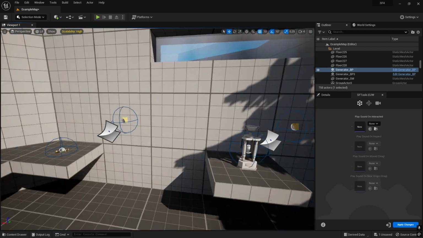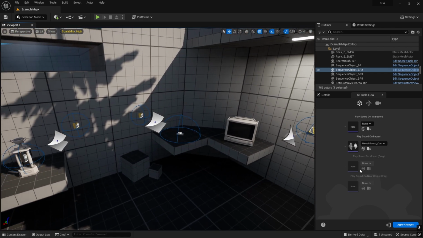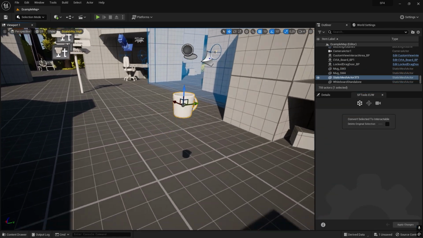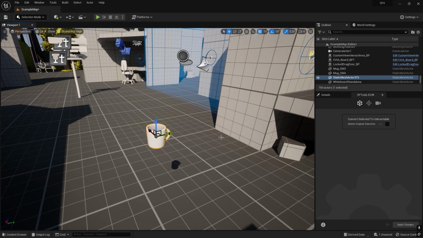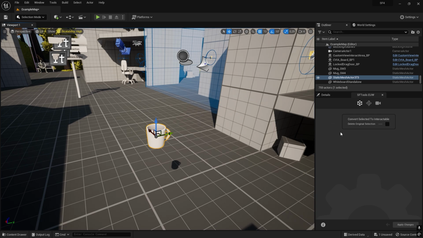If we find an inspectable, we can see we have the play sound on inspect and the play sound on interacted as well. One last thing before we move on to the next section in our editor utility tools. With any normal static or skeletal mesh selected in your level, you'll get an option to convert the selected to an interactable, with an option to delete the original selection. So in this case we want to do that.